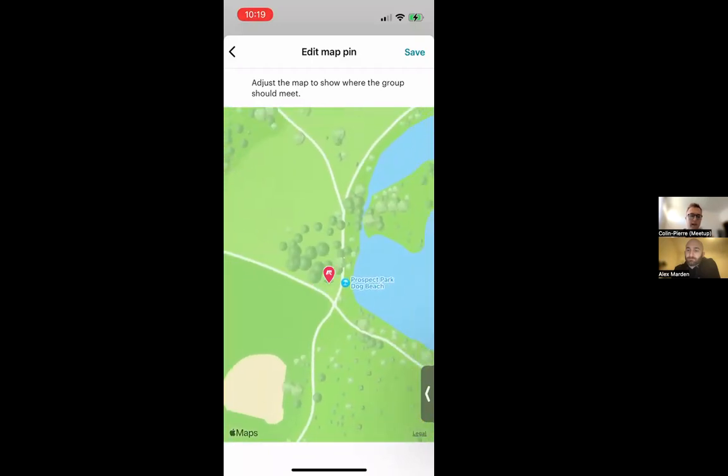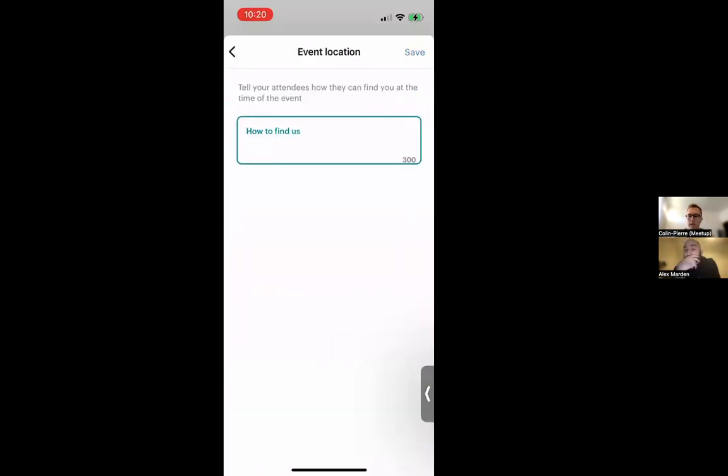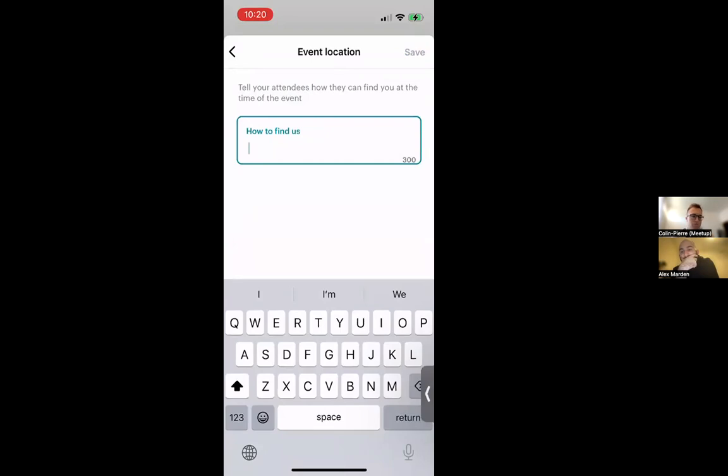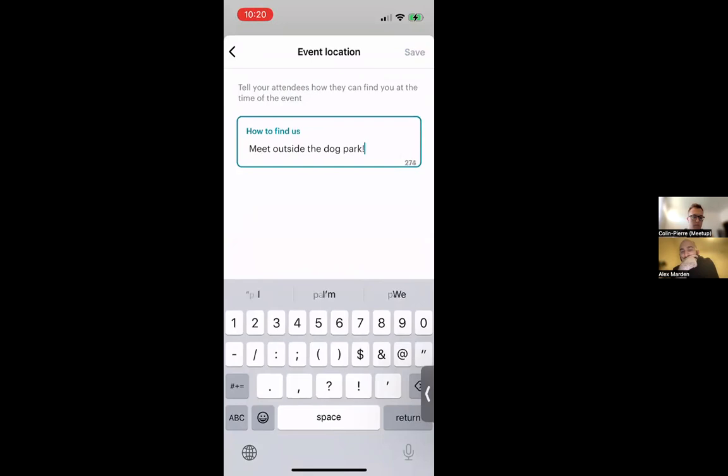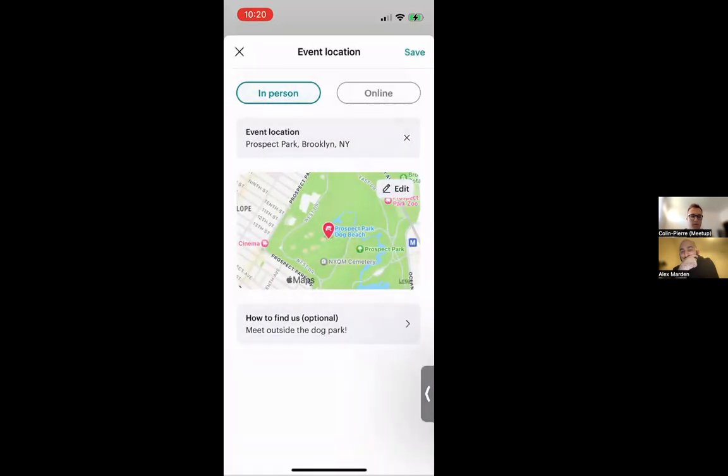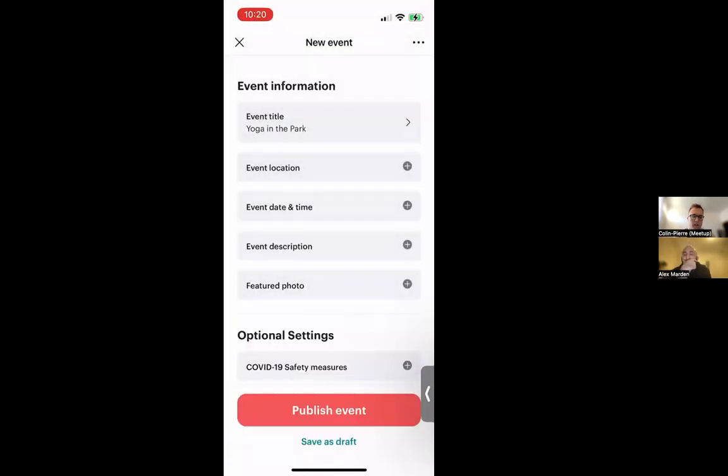Save that. And then we have the how to find us section. So you can just tell your attendees how to find you, or include whatever information that will help. Say meet outside the dog park. Cool. So that's your event location. And I'll save that. Just make sure to tap save in the upper right-hand corner every time.